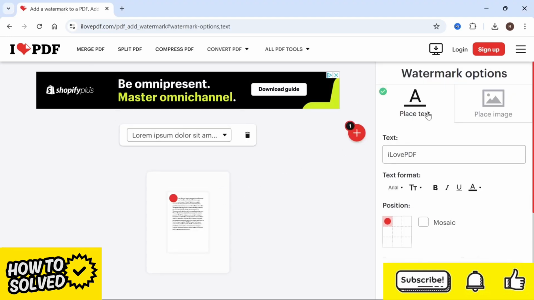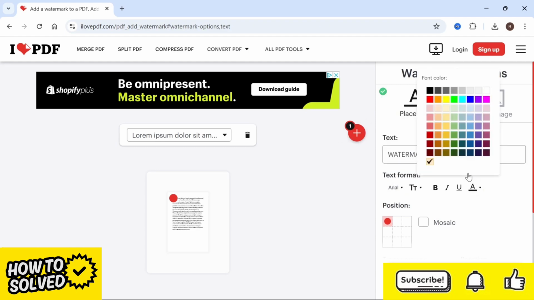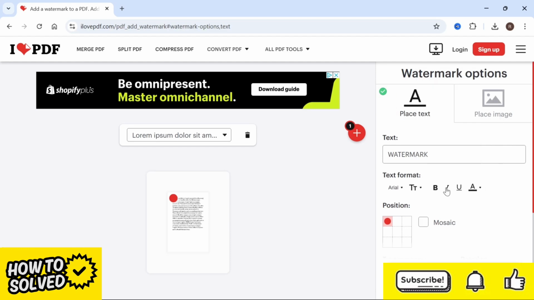Now you can either place some text as your watermark or you can place an image. It's entirely up to you. So I'm just going to write here "watermark", and then you have some different styling options as well. You can change the font family. You can also change the color of the font, as well as some effects like bold and italics.